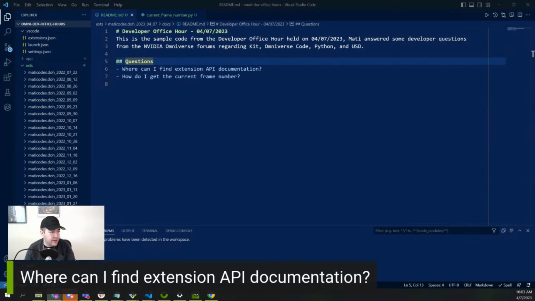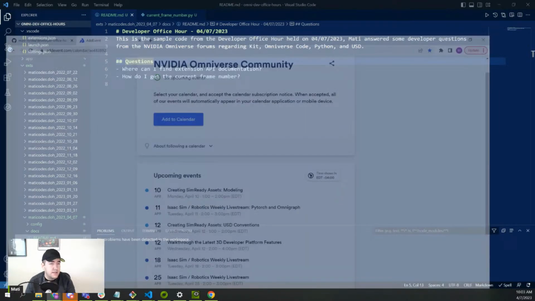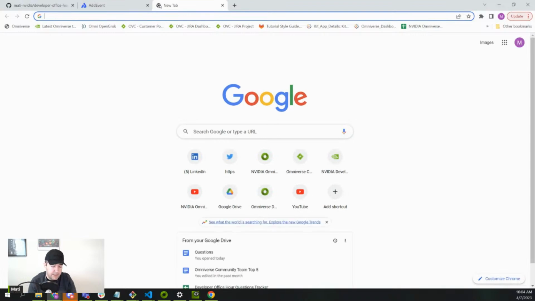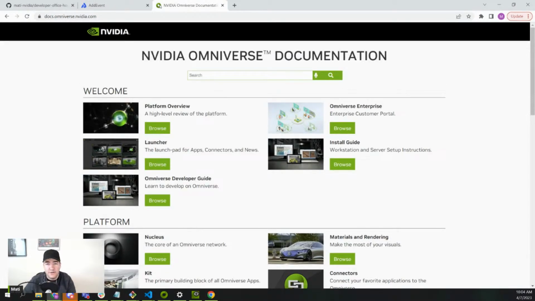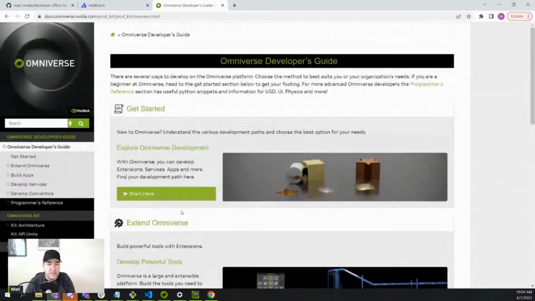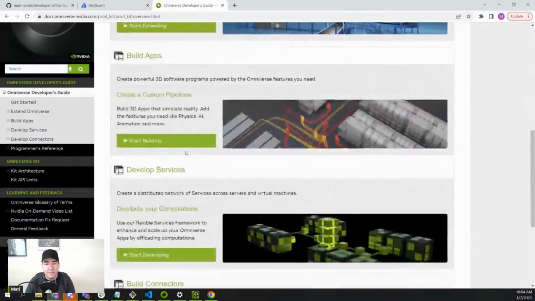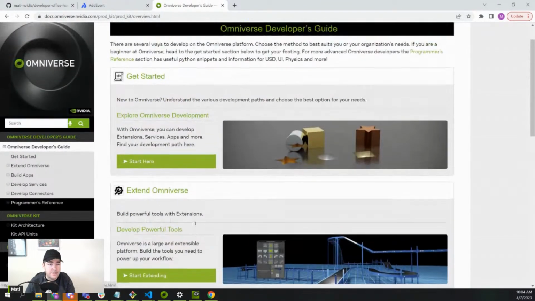First question, where can I find extension API documentation? So I'll show you how to go about that. First thing that I would do is go to docs.omniverse.nvidia.com. This is the main doc site, so you can't get lost. And in here now we have a new tile for Omniverse Developer Guide. And this is a great place to start. It has this landing page here that introduces you to the platform, all the different things you could build, and you choose your path to learn for whatever your goal is.